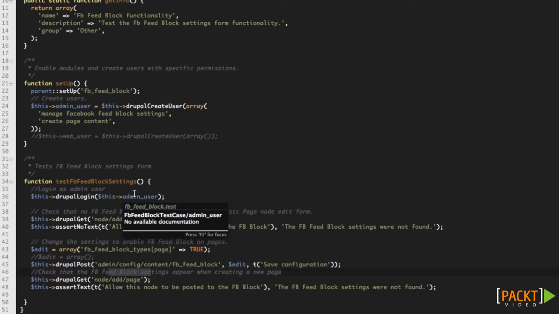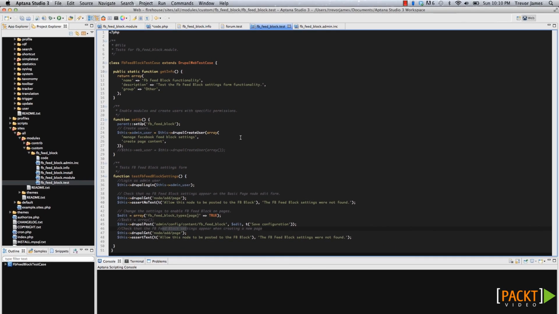So this is the process we went through. We said if the box is unchecked, then make sure that it's not appearing. If the box is checked, make sure it's appearing. So that's our test. In the next video, we're going to go ahead and run our test via the testing module.